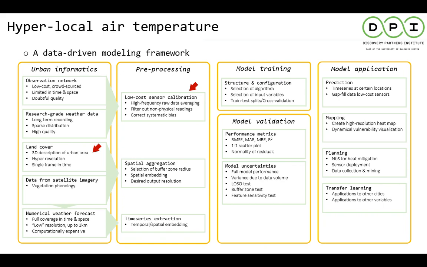And from this side, we start to pre-process the data to do the low-cost sensor calibration and do the spatial aggregation of all the data and to do the time series extraction from the weather forecast model. Then we can have the basic weather condition for the whole city. Then the model training, model validation, and also the model application. So for the sake of time, I will talk about the low-cost sensor calibration and also the application for the LiDAR data.